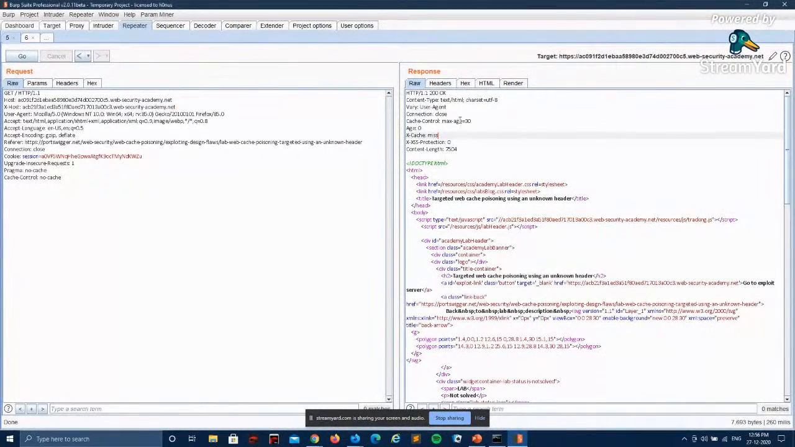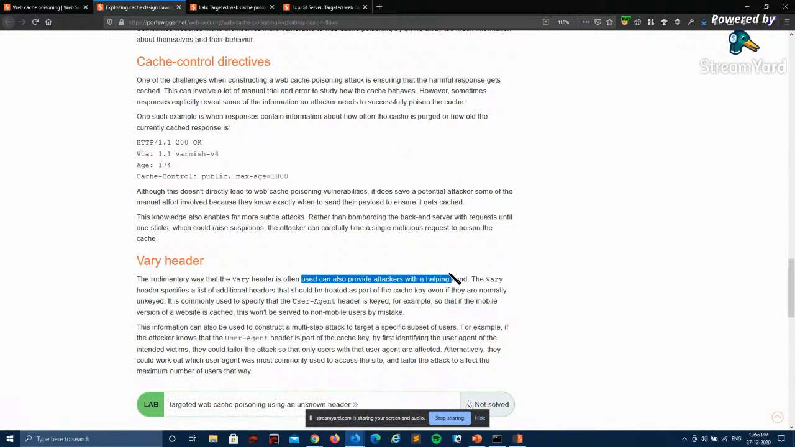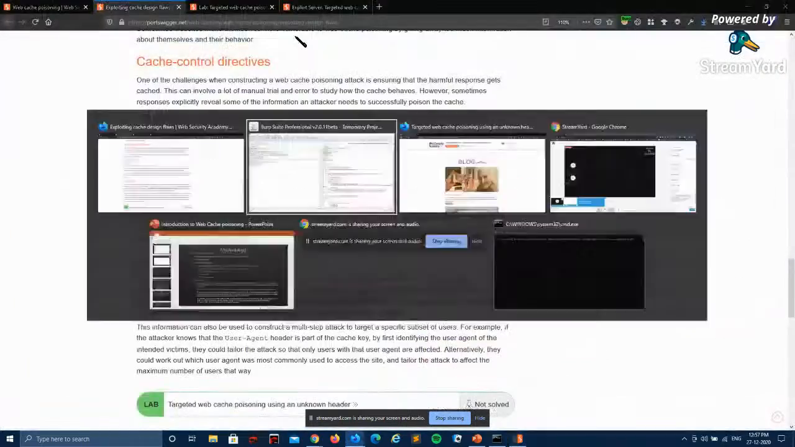Okay, there is one more thing. The Vary header, I forgot to explain about it. Sorry for that. What the Vary header actually tells us is which headers from the request they are considering as their input. Sorry for my English. In a rudimentary way, the Vary header is often used to provide an attacker a helping hand, because it is commonly used to specify that the User-Agent header is keyed, which means it's getting used or processed by the cache server. That's why it's present over here as a cached one.